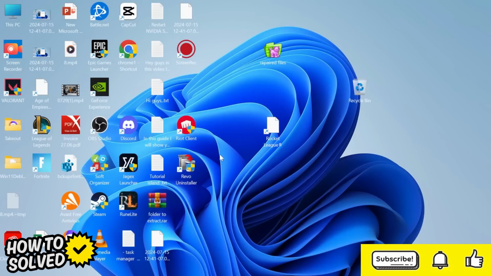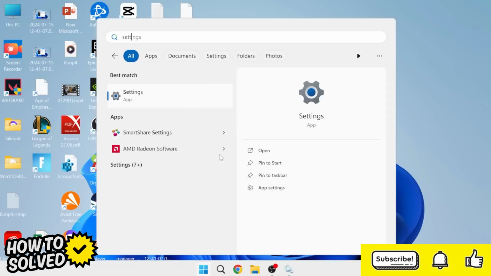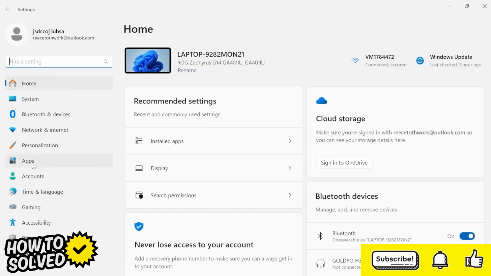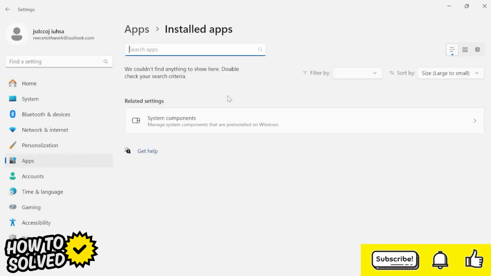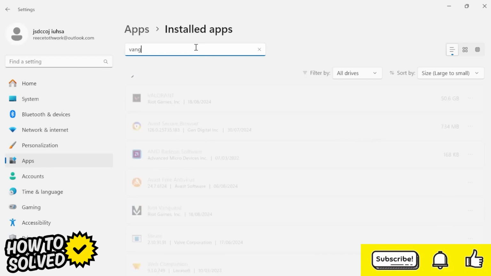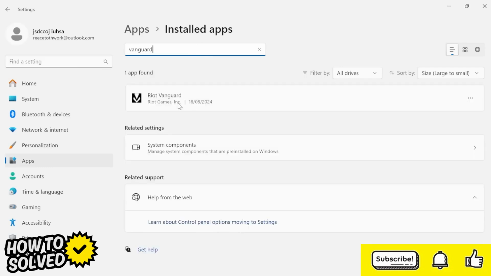If that's still not working, then the next thing we'll need to do is head back over to the Start menu and search for Settings. Click on the Settings window, and from the left you need to come inside of Apps. Click on Installed Apps, and then using the search feature at the top here, we're just going to search for Vanguard. Once you've located the Riot Vanguard, come over to these three little dots, click on Uninstall and select Uninstall.